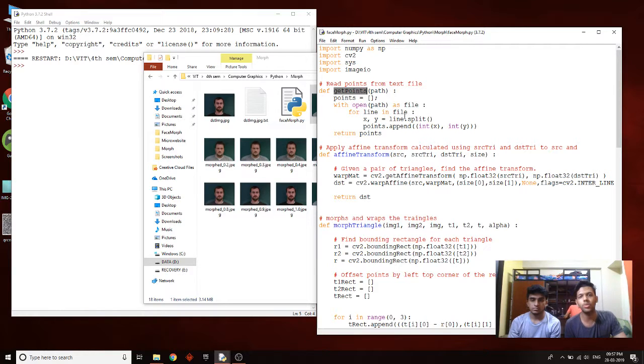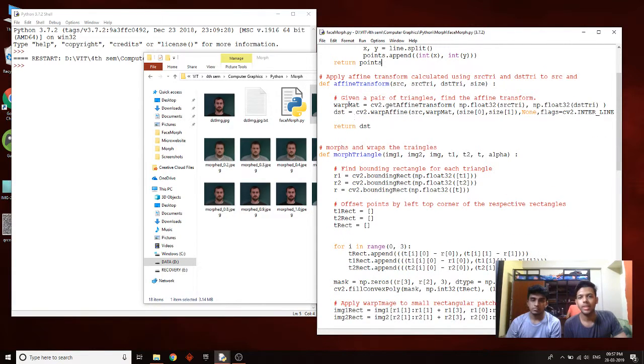In the code there is a function get points which gets the points from a file. As you can see, we have shown you the file which is space separated, and in each line there is a point. So it just extracts those points, splits them and stores them. And then this function is affine transformation. Affine transformation is a linear transformation between basic shapes like triangle and rectangle.